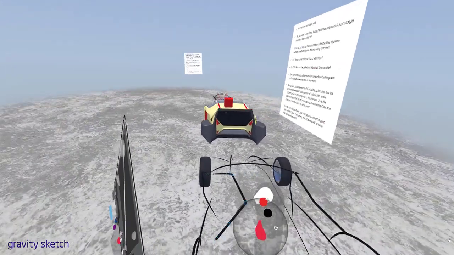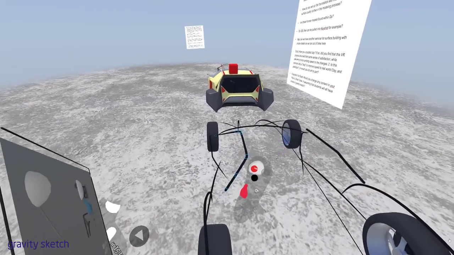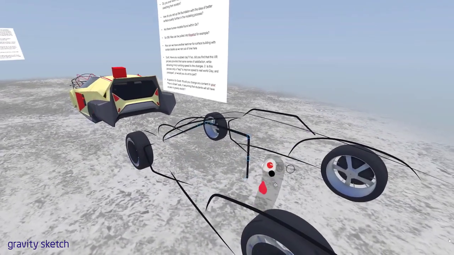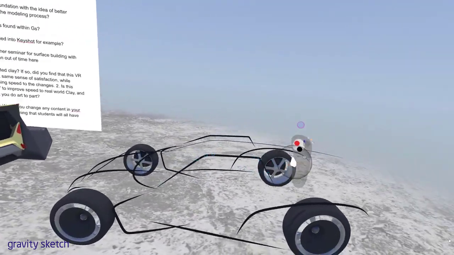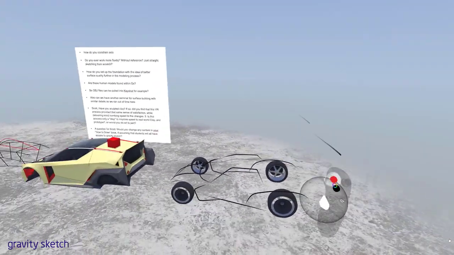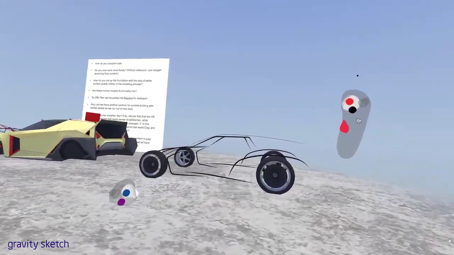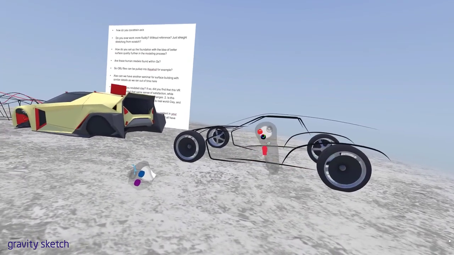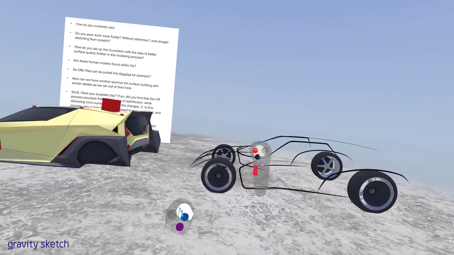So that's a way to really quickly do that, and then if you want to add a little taper, you can just do it there with your thumbstick. So for sure you can do that. I mean, it's really, really fun. And you just start moving all these elements around.